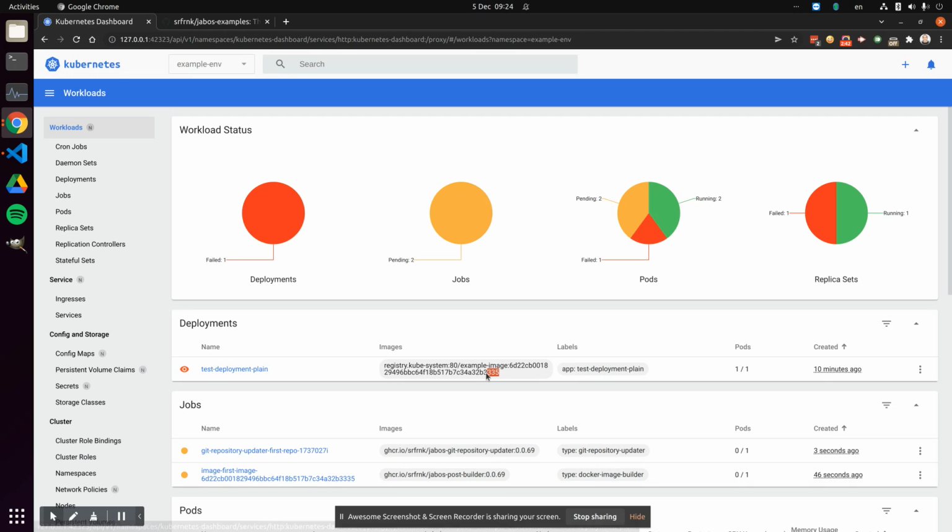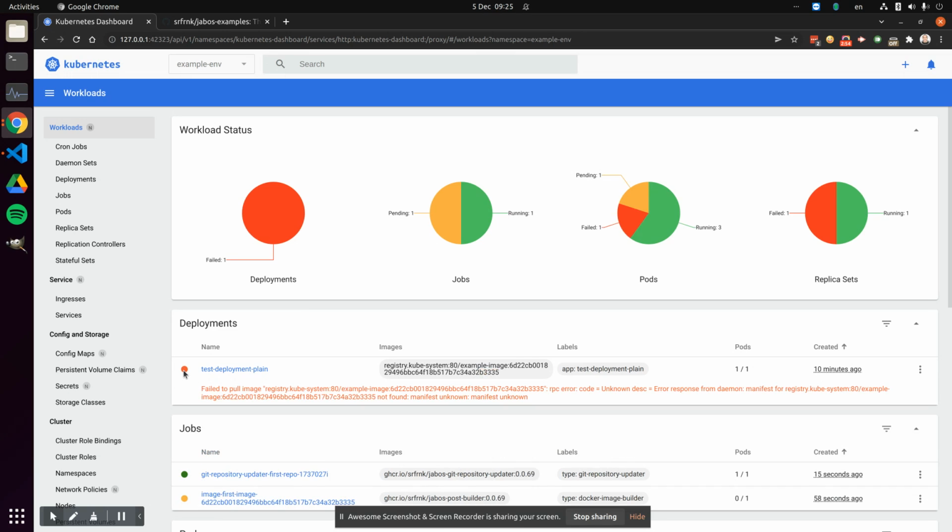As you can see, the deployment already shows the new commit for the image. As it is not yet available, it will fail. What that means is that we cannot yet use the new version.